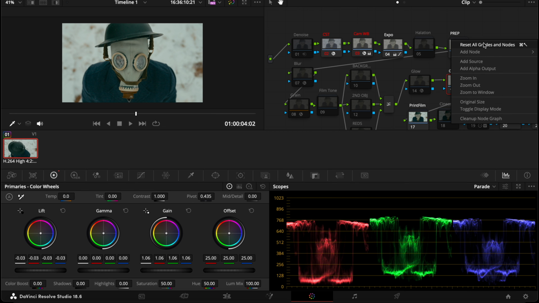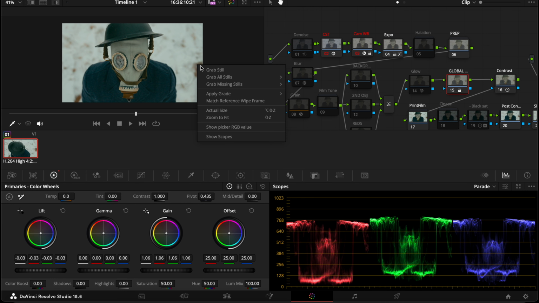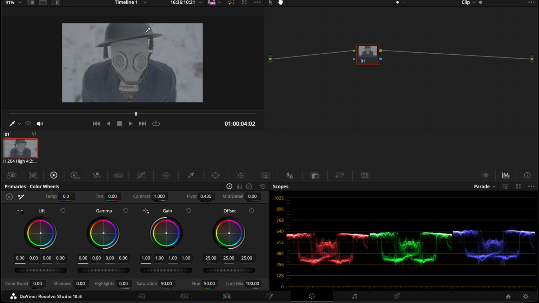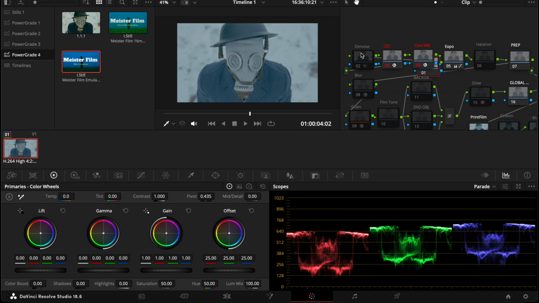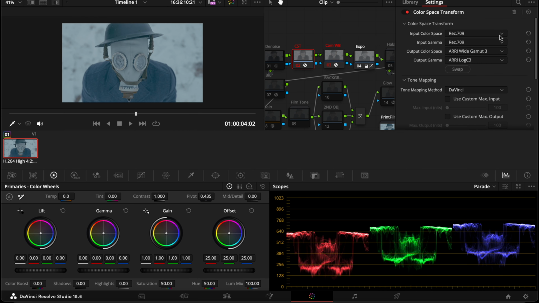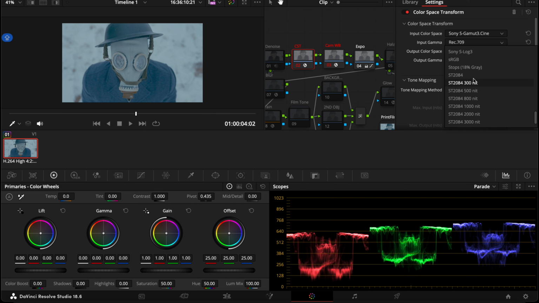Okay, so we're gonna reset. I kind of want to save this power grade actually, so we're gonna grab the still, but we're gonna reset everything. Again, we're gonna add the Meister Film emulation preset. I like to delete the one. We're gonna go to color space transform. We're gonna put Sony S-Gamut3.Cine and Sony S-Log3.